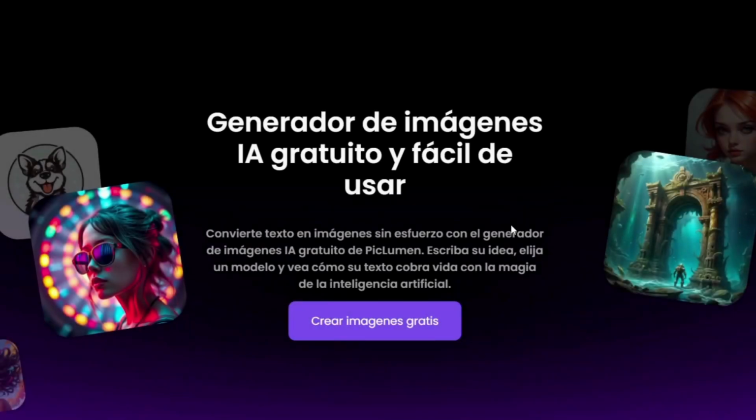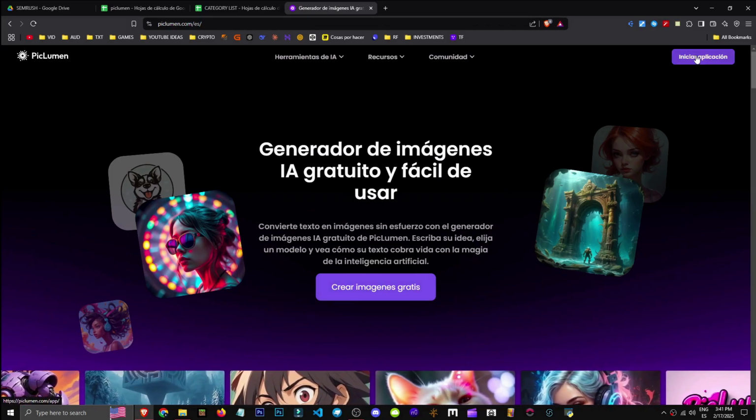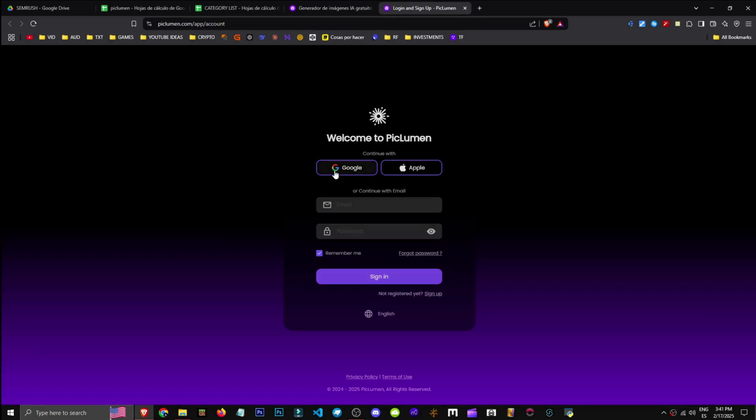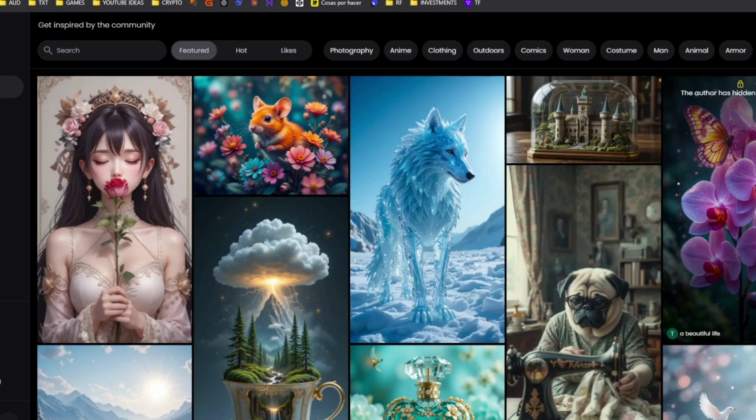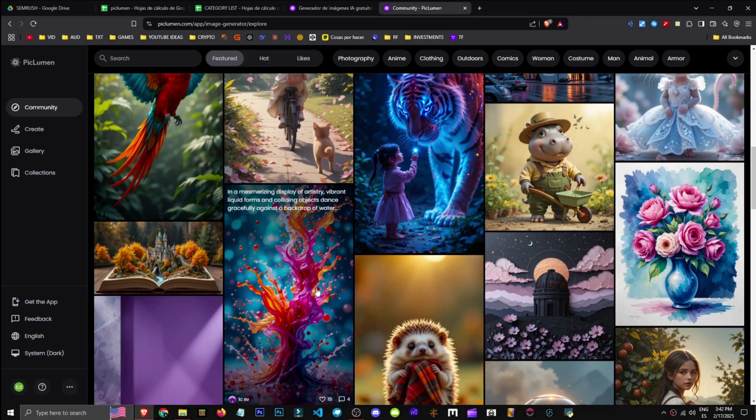Let's create an account on Piclumen. Basically, we click Start Application and you'll see they ask for your Google or Apple account or a custom email and password. Choose whichever you prefer. Once you've chosen, you'll be in Piclumen, where you can see creations from various users across the platform.